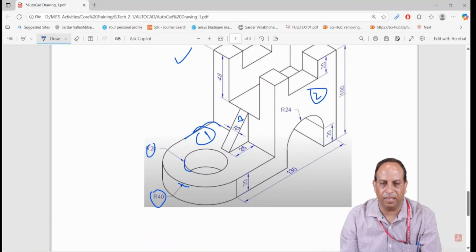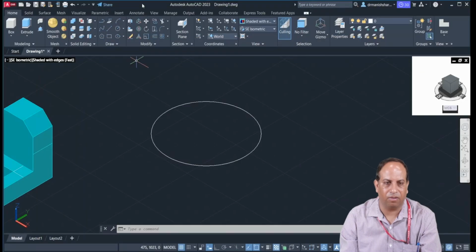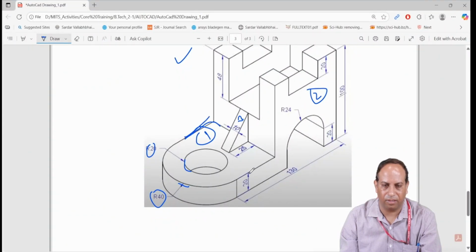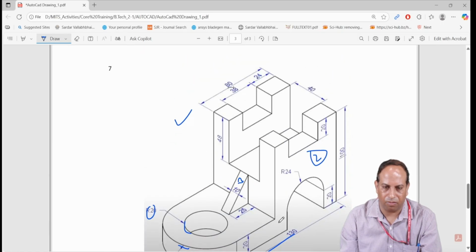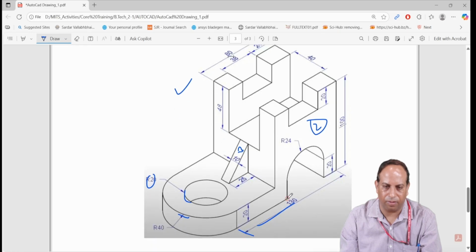After that, make the rectangle. Okay, let us make the rectangle or line, this part. So let us find out the dimension of this part. How to find out the dimension of this part? From here to here, 130 mm. And if you look at this one, this would be the 80. So 130 minus 80, 50 mm.